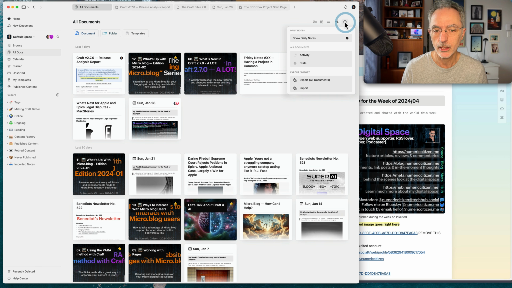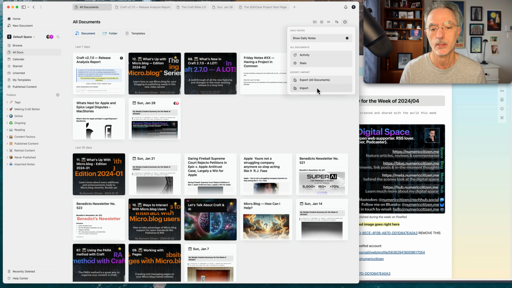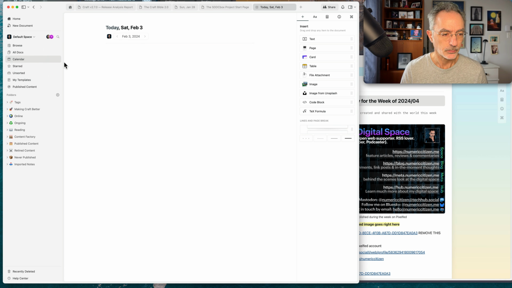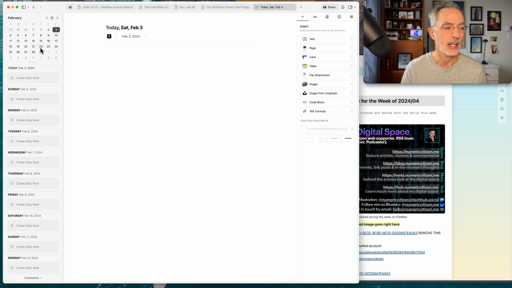This is also where you will get the activities on your current documents, and the statistics for all the documents in your current space. This is exactly where you do that. And if you want to export all your documents or import new documents, this is exactly where you can do that also. The calendar view is now similar to before, except that if you want to browse different days within the calendar view, you'll have to go here and switch to the calendar, and then you will see what you used to see before.